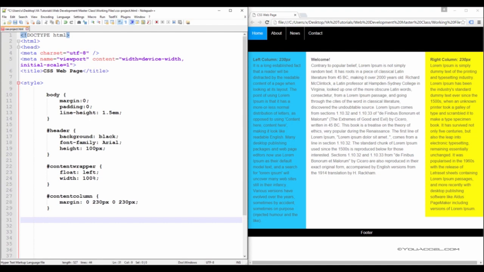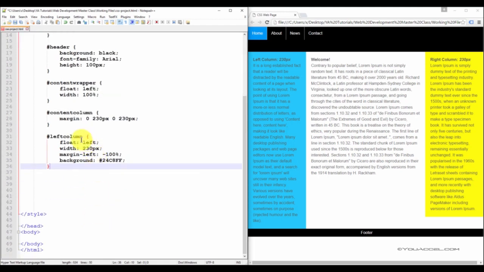Now we can set the rules for our left and right columns. We'll start with the left. So create the following style rule. We'll call it left column. That's what we'll name our div. For this, create a float definition and set it to left. Also set the width to 230 pixels. Set a margin left definition to negative 100%. This will help ensure that the columns remain positioned correctly. And for the background color, set it to this value, or you can set it to another background color if you like as well.